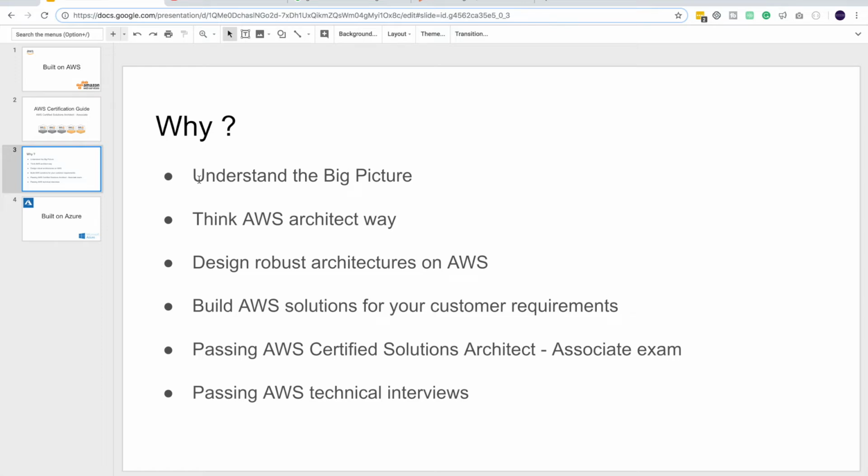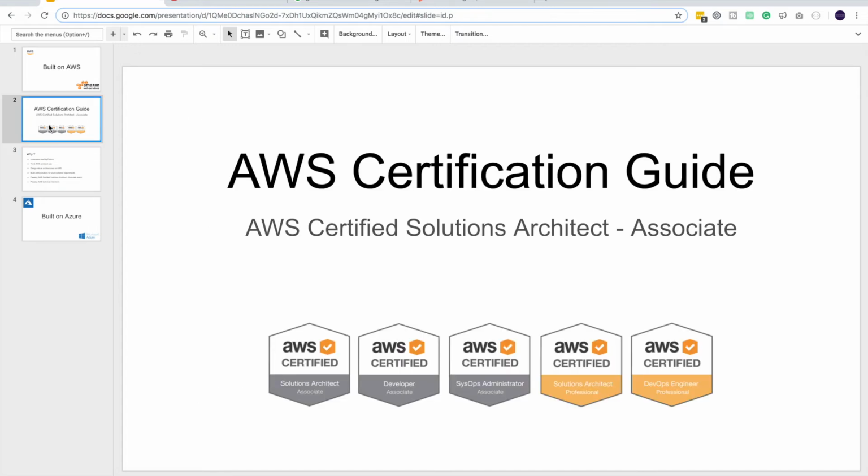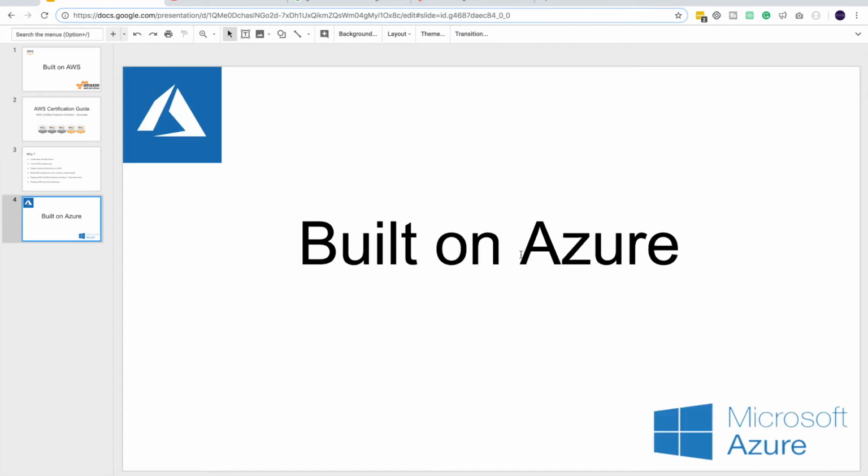And I believe if you want to have the confidence and the trust that you are capable of building AWS solutions, it's best to pass this particular exam, so that will really build confidence in yourself. And apart from that, this will of course help you to face any technical interviews that you will face related to AWS.